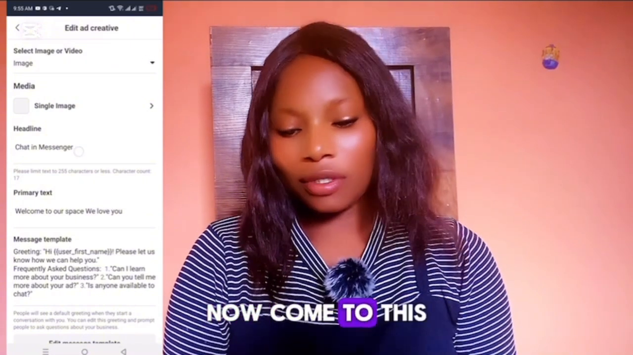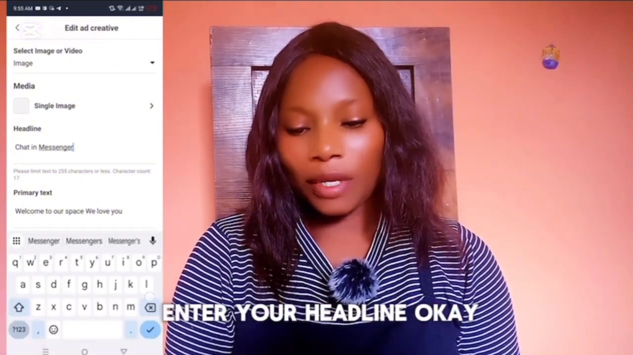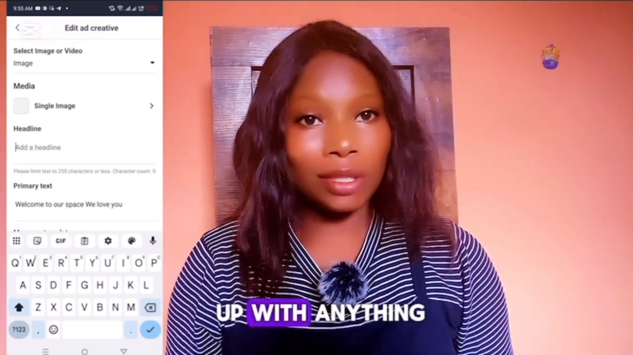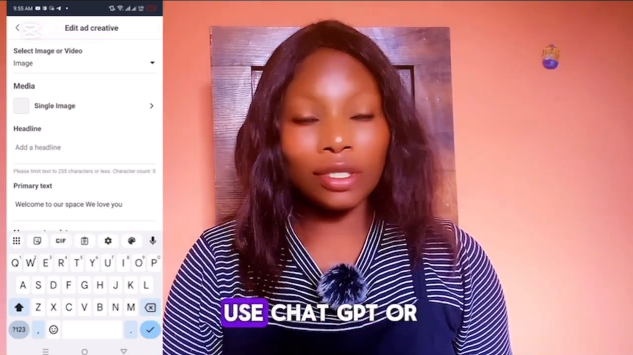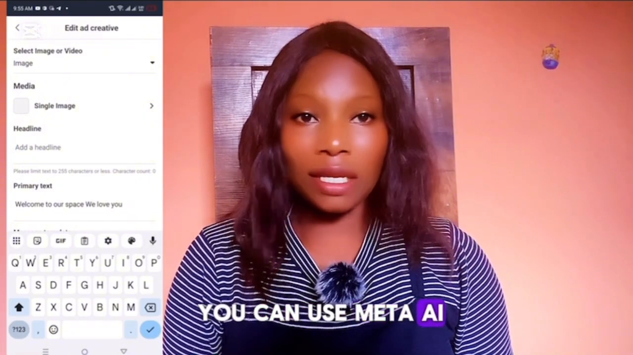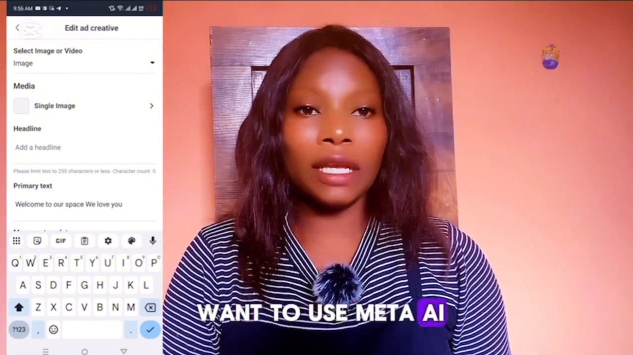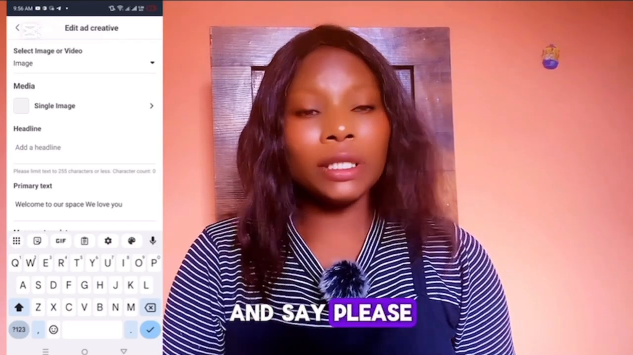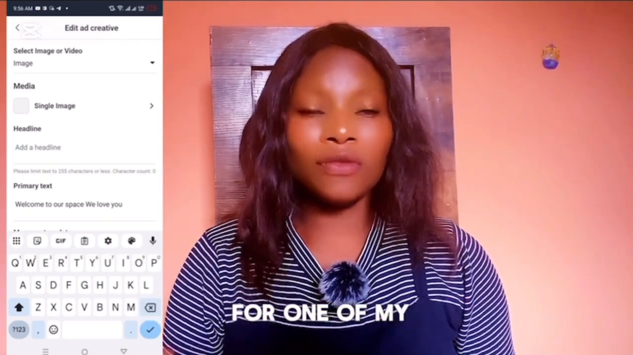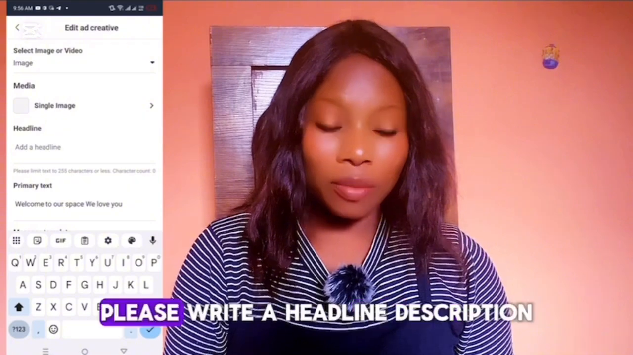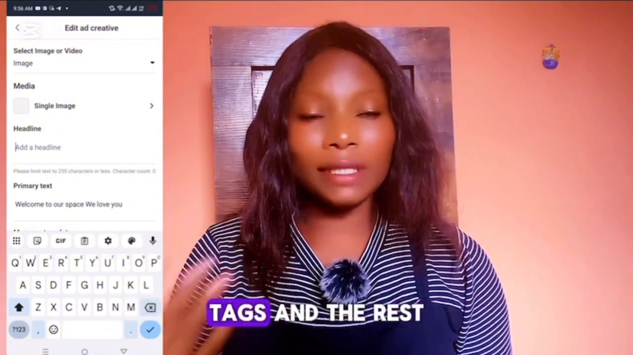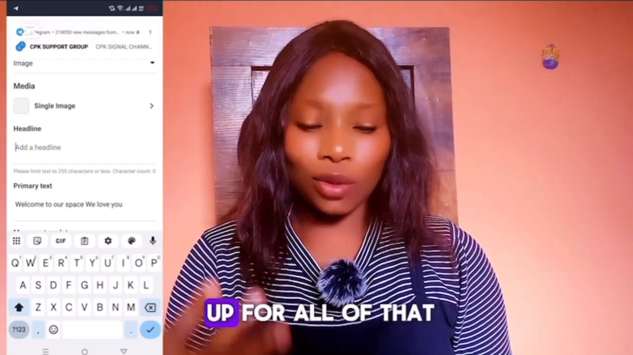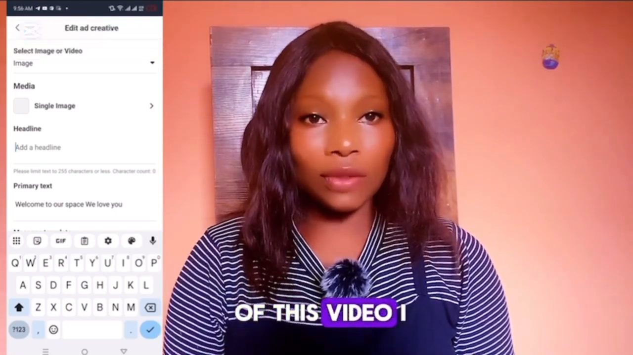Okay, now come to this place that says enter your headline. Okay, so you can just come up with anything, but you can always use ChatGPT, or you can use Meta AI. So let's say I want to use Meta AI. I'll just go to Meta AI on my WhatsApp or ChatGPT and say please, I want to set up a Facebook advertisement for one of my beautiful hair. Please write a headline, description, tags, and the rest of it, and they will generate an amazing catchy write-up for all of that.